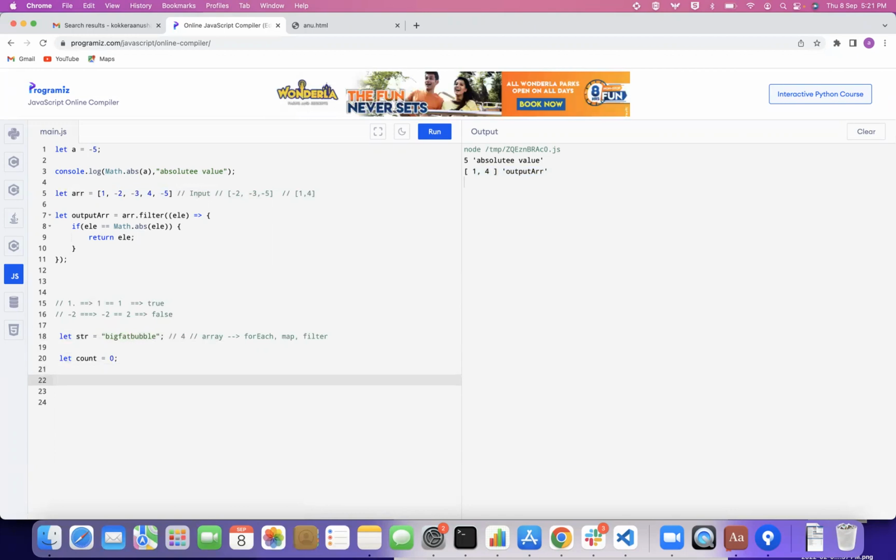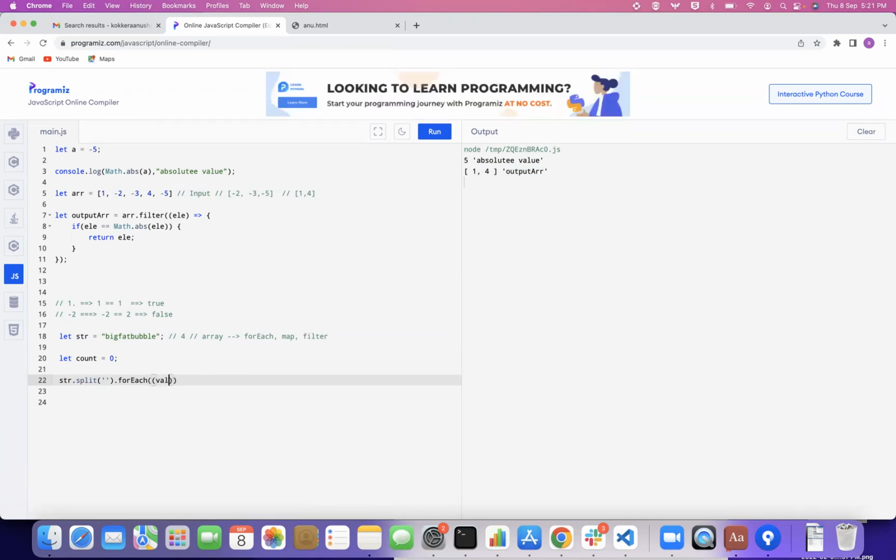Now, how can you convert a string to an array? By using split. Using the split function, you have converted it to an array. Now, what you will do is use forEach for iteration. In this you will take the element or the value, anything, and you will take a callback function.